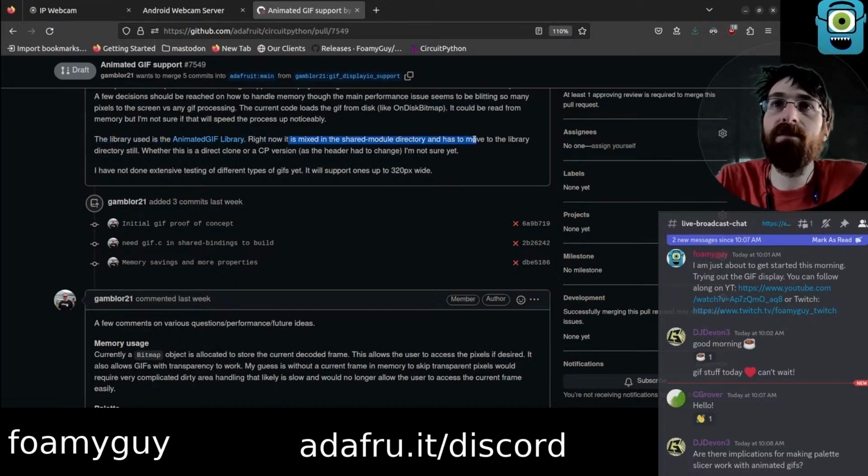Mixed in the shared module. Has to move to the library directory still. Move to the library? The library used is the animated GIF library right now. It's mixed in the shared module directory and has to move to the library directory still.